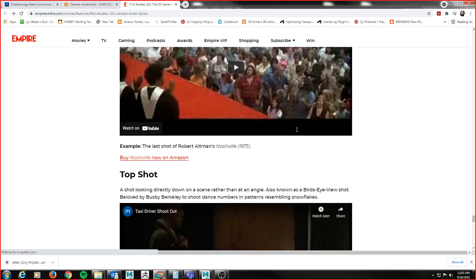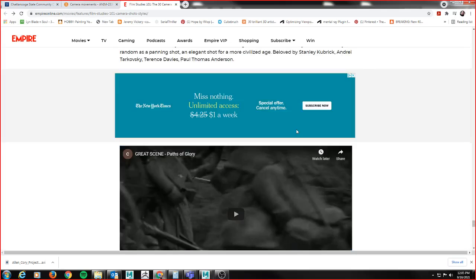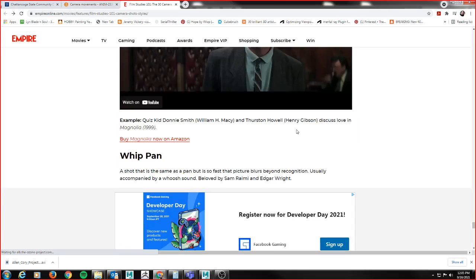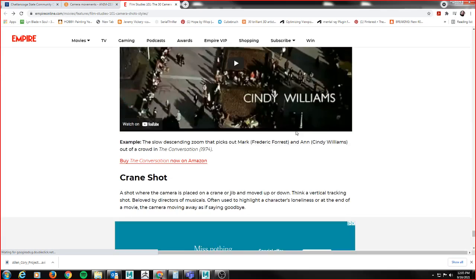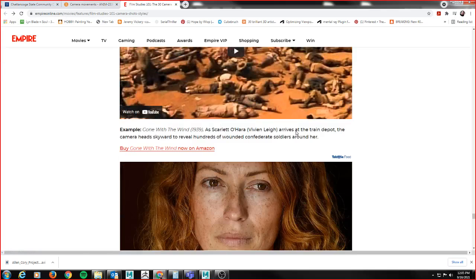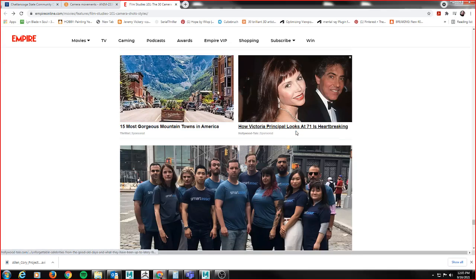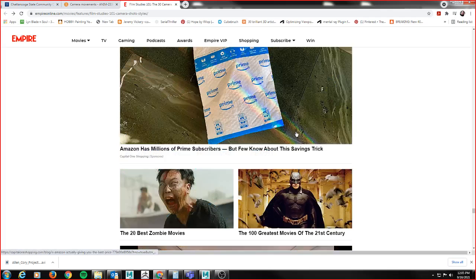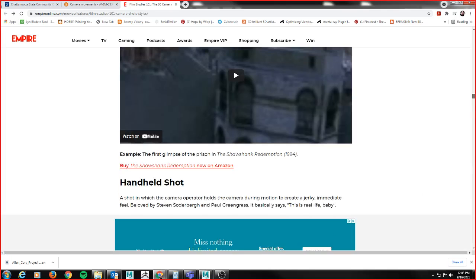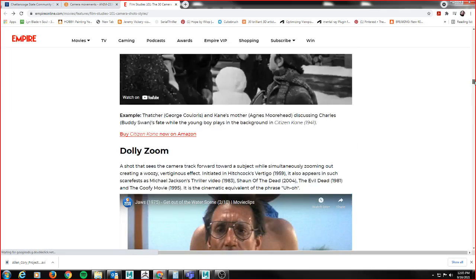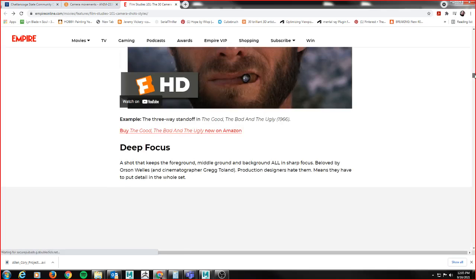I'm trying to remember. It's like a leg shot. I believe they called it a gunslinger shot, so it shows the person ready to draw. It gives you the lower half.